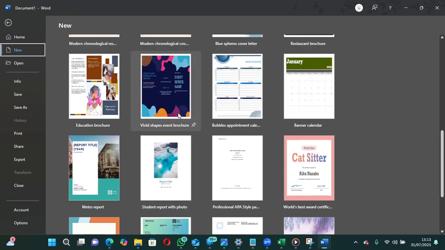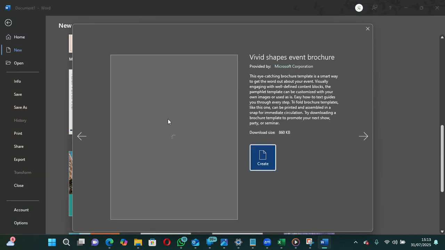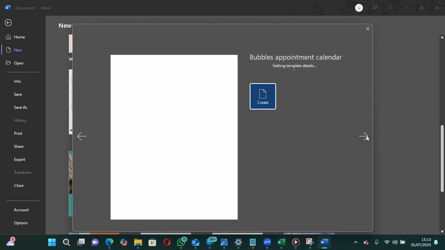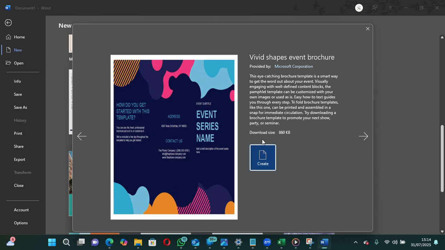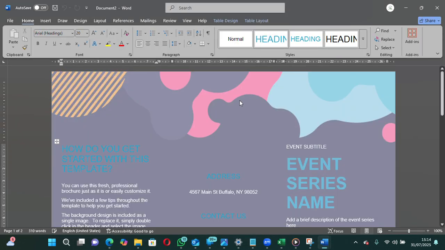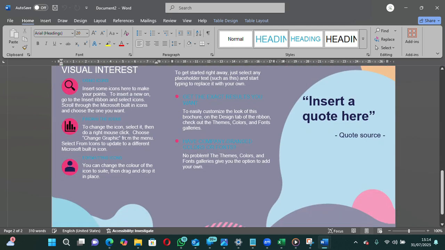Now if I'm connected to the internet, just select any of these that you want to use. For example, if I select this vivid shape event book here, first I have to download it. If I click on create, it says downloading your template. Depending on how fast your internet is, this will download real quick. Once that is downloaded, we have our design here. So you have a template here.